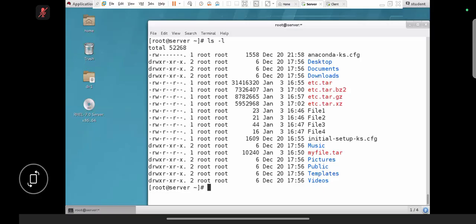So I have created it to server, right? I'm trying to transfer those files from server to client through the network.